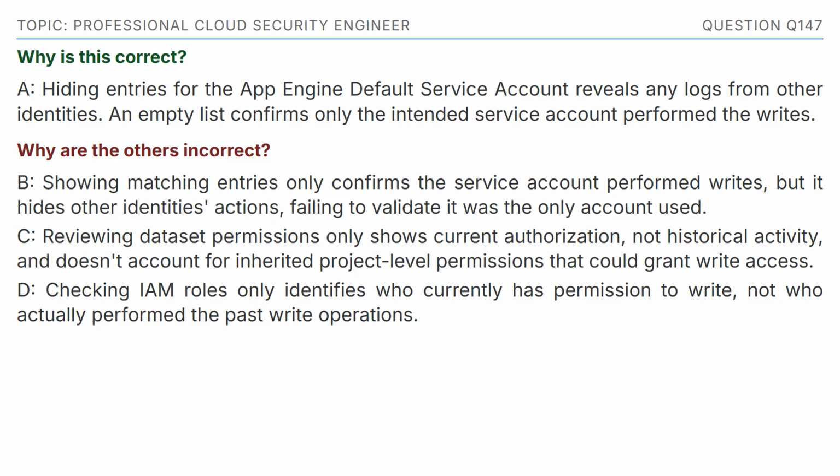Why are the others incorrect? B. Showing matching entries only confirms the service account performed writes, but it hides other identities' actions, failing to validate it was the only account used. C. Reviewing dataset permissions only shows current authorization, not historical activity, and doesn't account for inherited project-level permissions that could grant write access. D. Checking IAM roles only identifies who currently has permission to write, not who actually performed the past write operations.